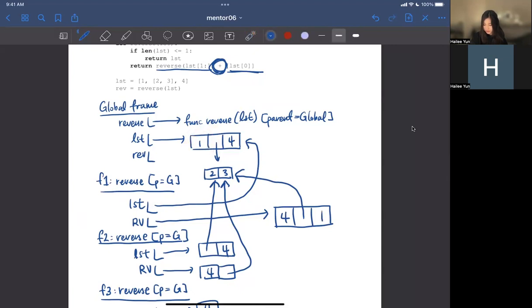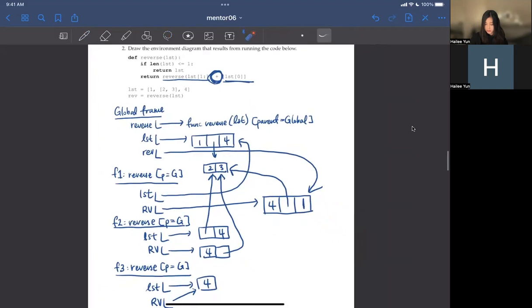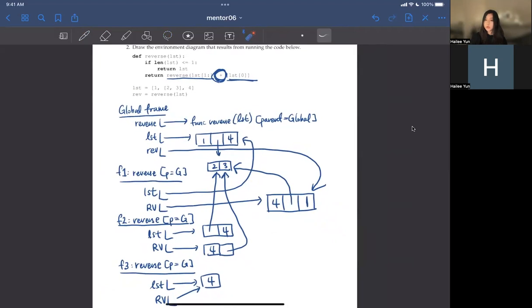So F1. Now finally, we can know what rev is. So rev is what was just returned in frame 1. So rev is a pointer to this list. So ultimately what rev is, it's this. Rev is this list right here. And you can see this has done what the function intended you to do, which was to reverse our list that we inputted. So the list has been reversed.